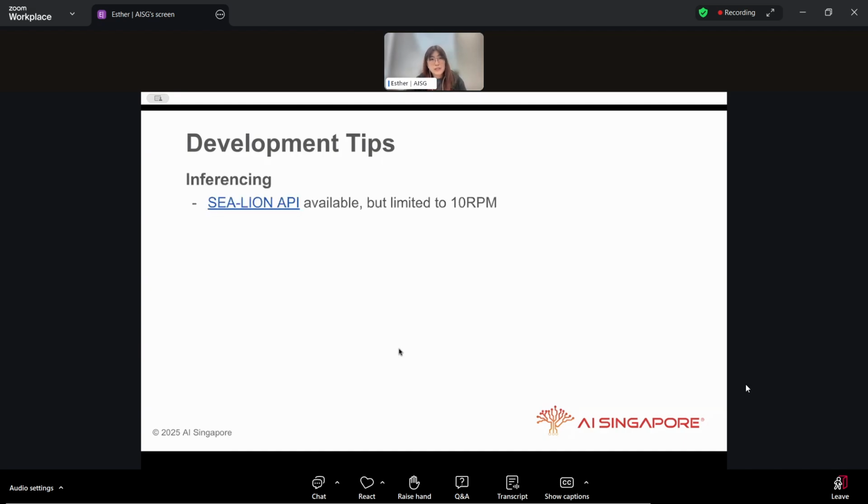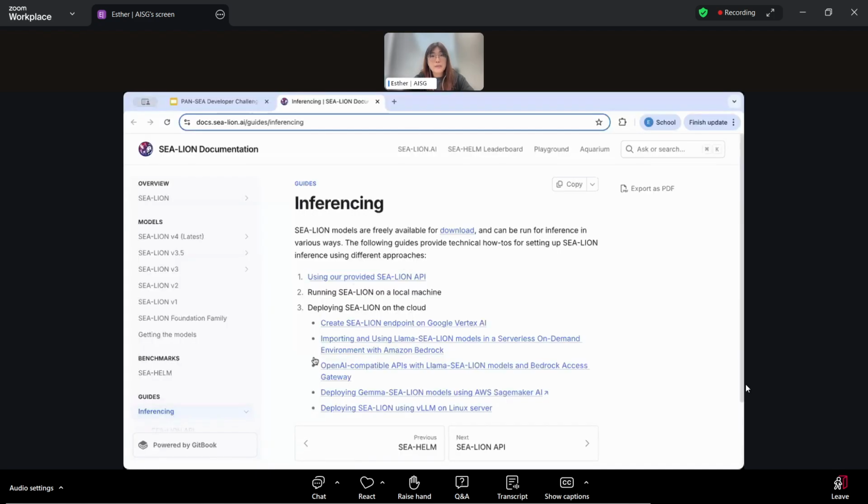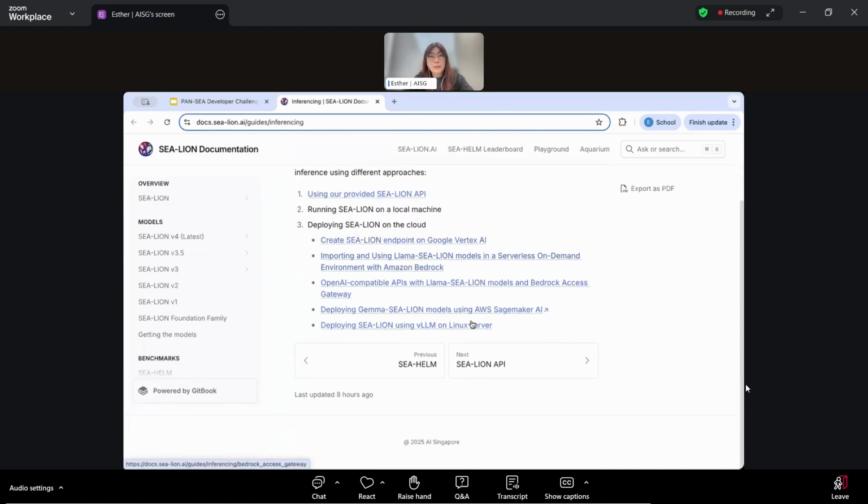So first is inferencing. I think some of you have already explored our Sea Lion API, but a lot of you already know that it's limited to 10 RPM. So what we advise is that participants host their own Sea Lion model on AWS and GCP, and the guides are available on our documentation site here. So you see that we have several guides showing how to create a host and create a Sea Lion endpoint on Google Vertex AI, as well as on AWS.